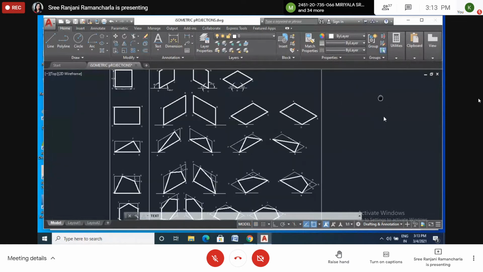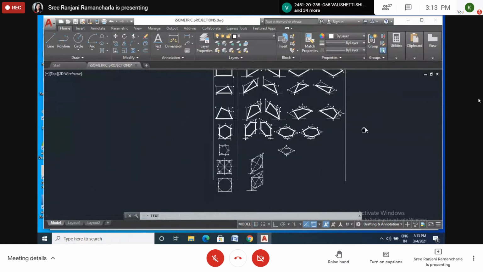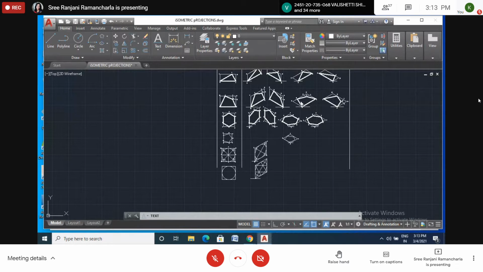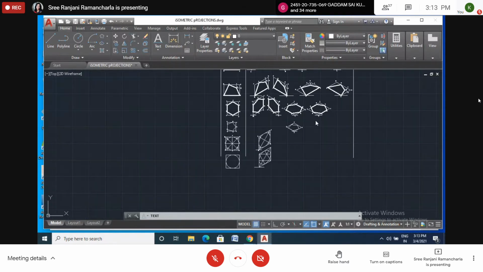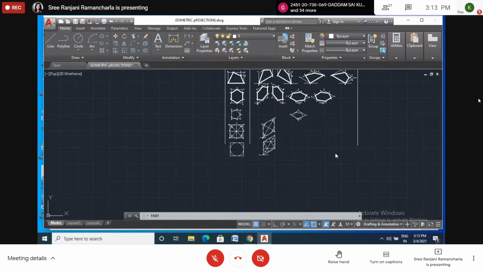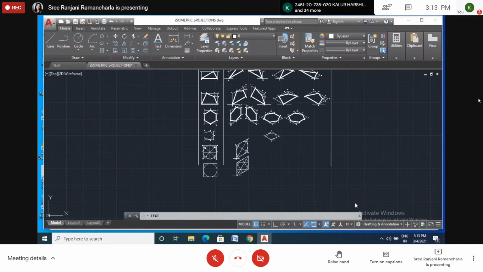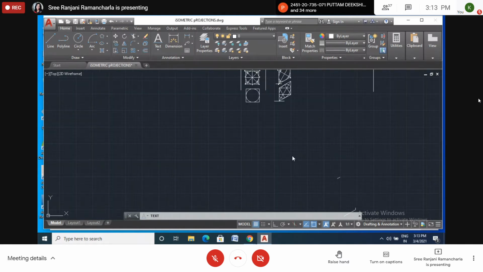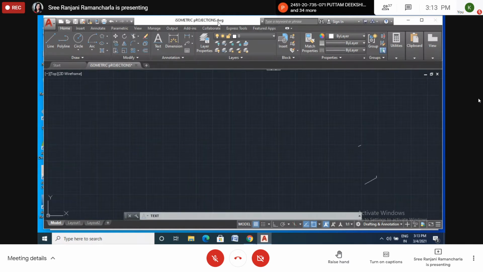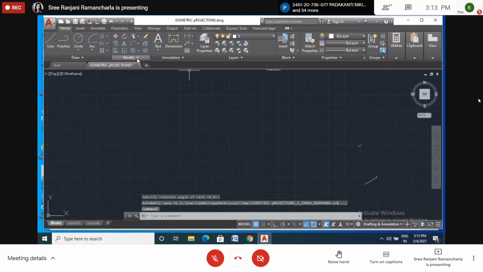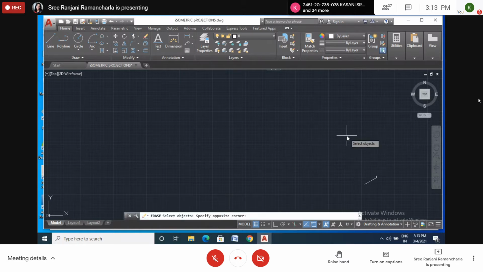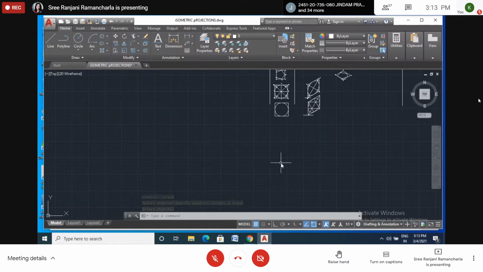Now we have completed the planes. These are all planes. Now we will do solids. Projection of solids. Isometric views of the solids. Now I will draw one solid.